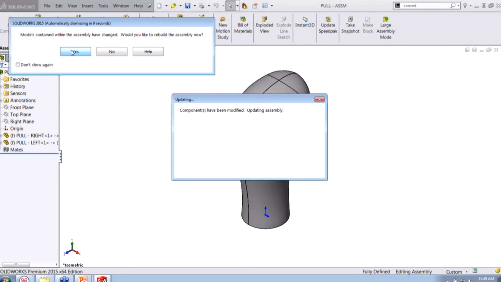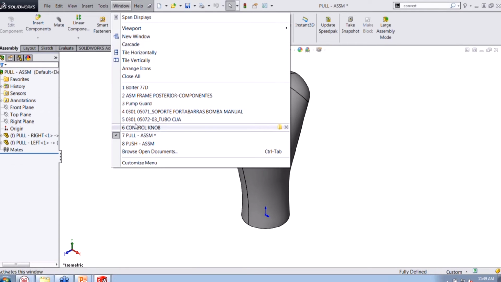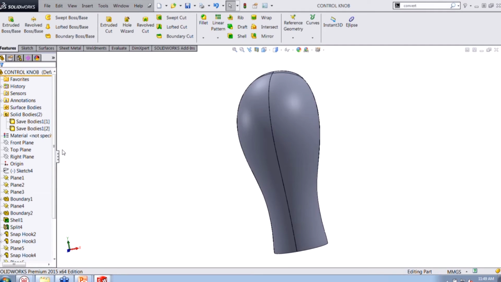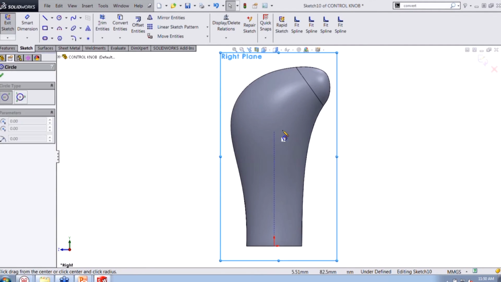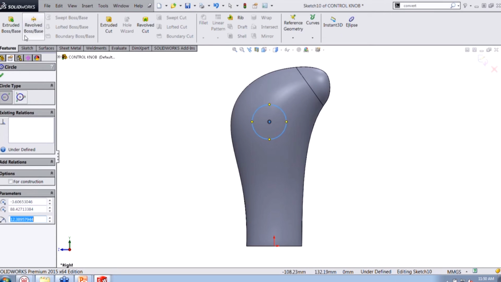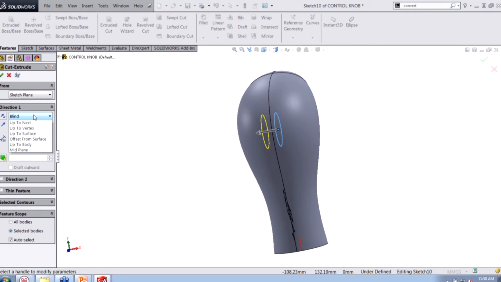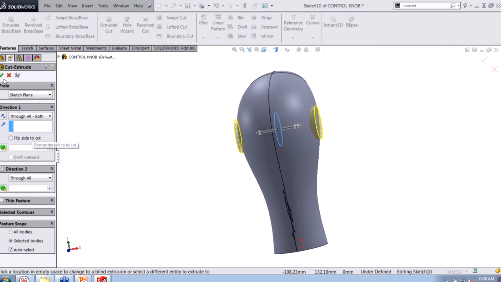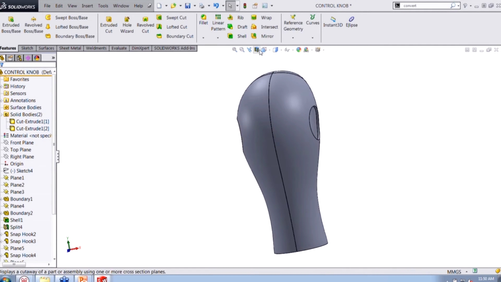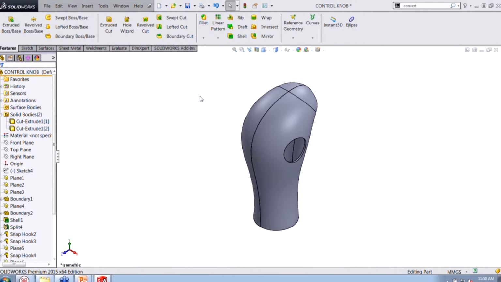Looks very identical, right? The difference is, though, when I go to the master model, think of this control knob as my master model. I'm going to go ahead and make a change to this right plane. Add in a little cut, do an extruded cut, and make sure I go through wall in both directions. So what I've done is made it, right? The whole concept is that I propagate down to my subcomponents, my assembly as well.